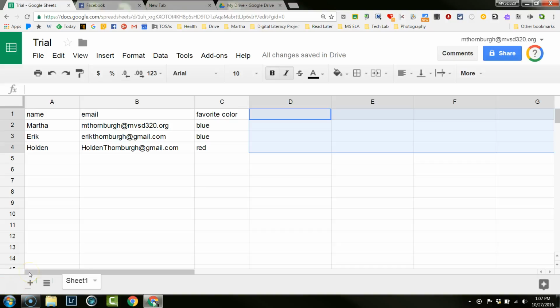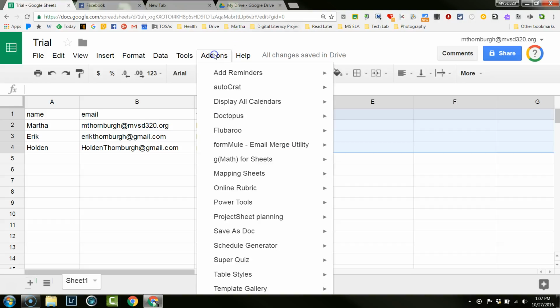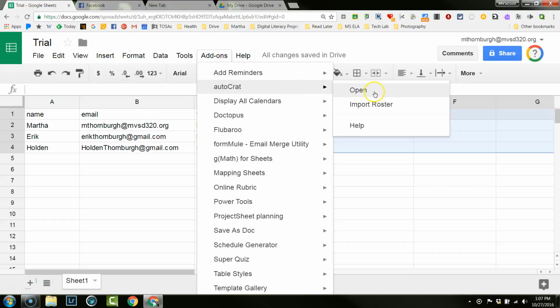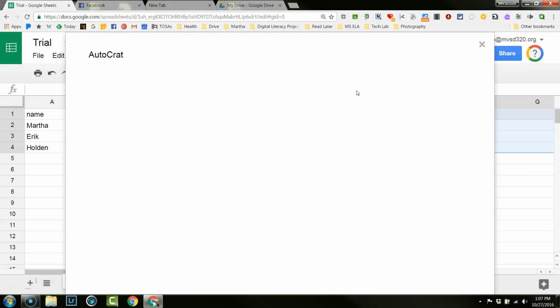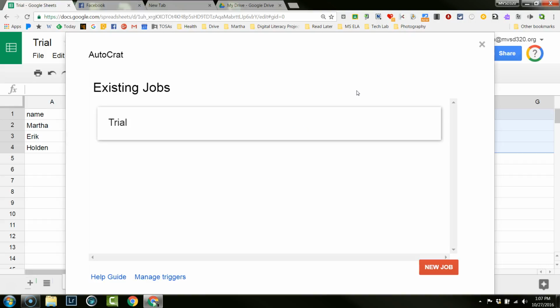Hey, hi Rosita. I'm going to try to show you what I think might be a problem on using Autocrat. So I have a little trial spreadsheet here, and I'm going to go to Add-ons in Autocrat, and I've done this before, so it's going to go to Open instead of Launch. And it's working. And you already have things set up, so when this pops open, mine will be set up as well. For some reason it's taking a long time.